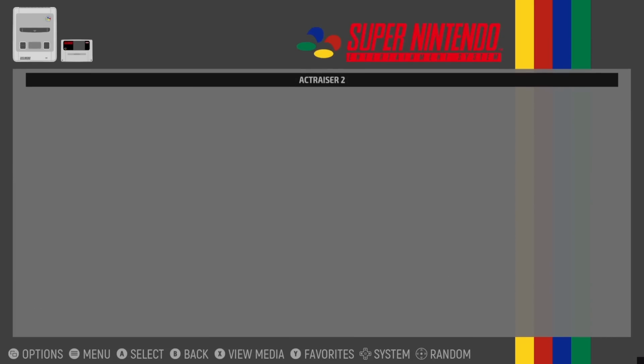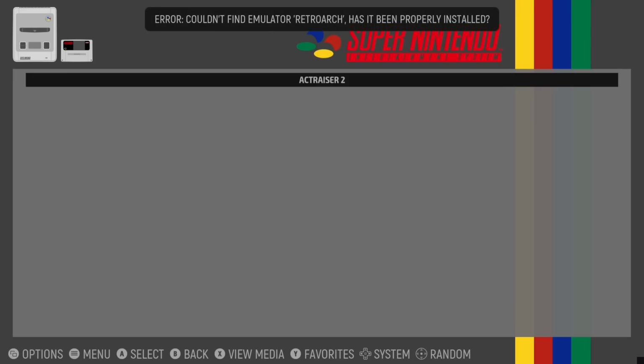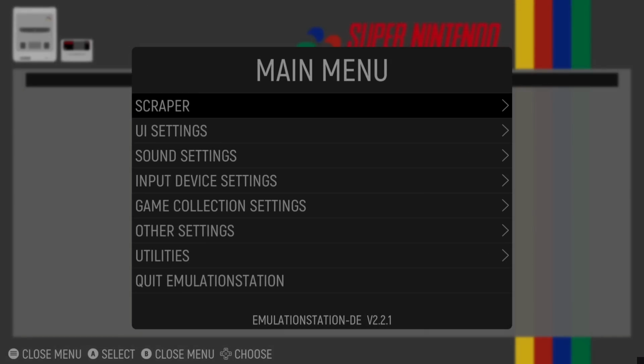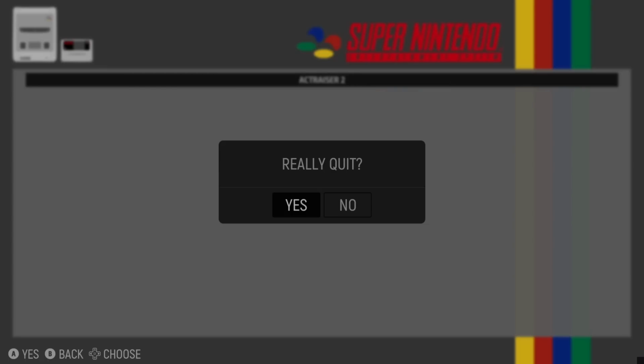So let's try booting up a game. If I go to ActRaiser 2, it's going to say couldn't find an emulator. So what we're going to do in this case is just exit out of EmulationStation. I'm pressing start on my controller, quit EmulationStation, really quit, yes.